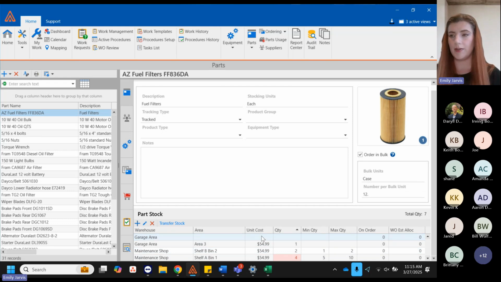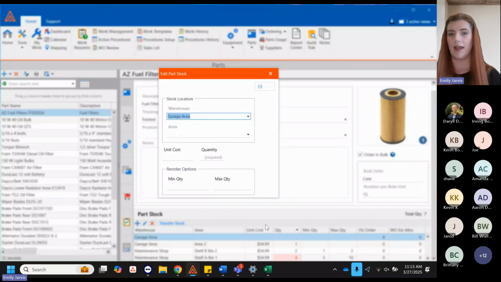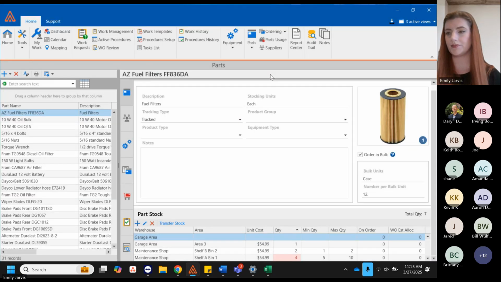Part stock entries can also be edited in this section. So to edit the part stock entry, navigate back to this toolbar and click on the Edit icon in the Part Stock toolbar. The Edit Part Stock window will open again in front of the window. And here you can change any of the selected information. I'm going to go ahead and close this out.